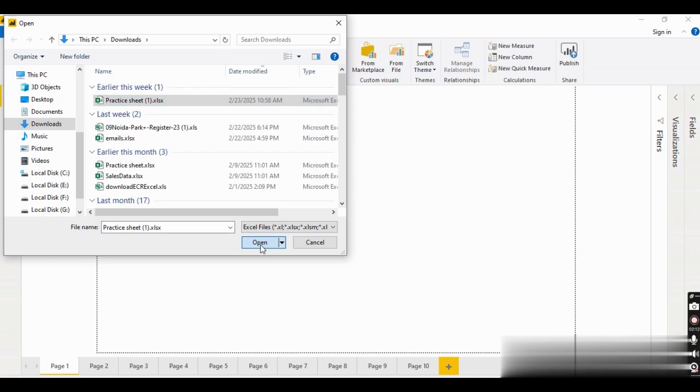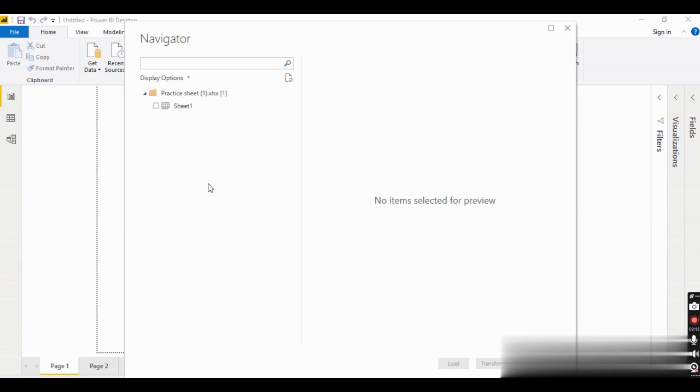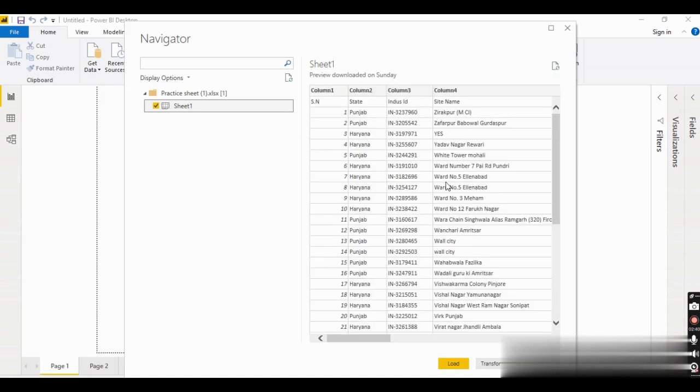When we click on open, the window is loading, and a new window comes, the navigator window. Here we can see Sheet1, which is basically the Excel sheet available inside that particular Excel file. I click on this, and the preview is available on the right hand side. There are three options: load, transform data, and cancel. If I click on load, the data is loaded in the Power BI session.